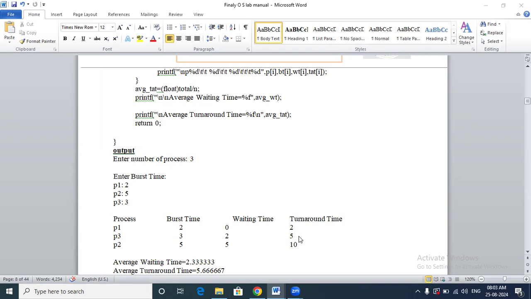To calculate turnaround time, burst time plus waiting time is 2 plus 0 equals 2 for P1. P3's burst time is 3, so it will come after P1 and before P2. So 3 plus 2 is 5, the turnaround time, and P2's turnaround time is 10. So this is how it is calculated.